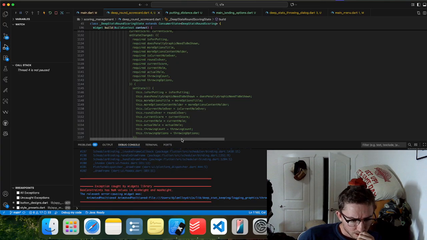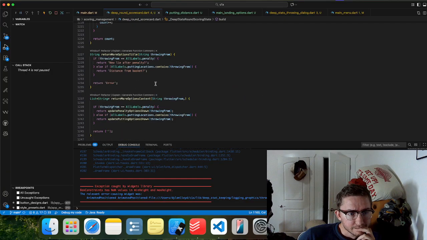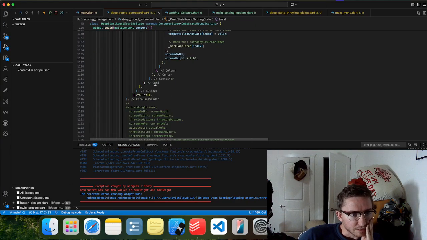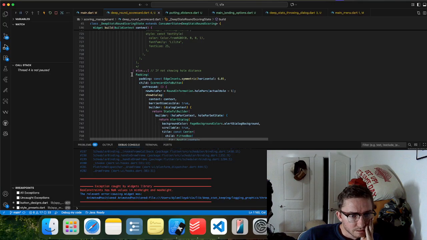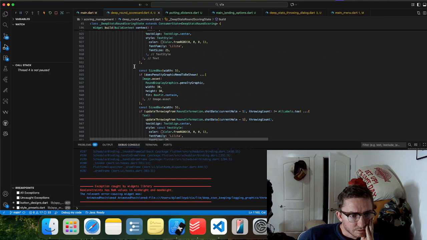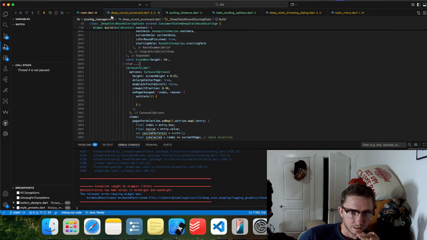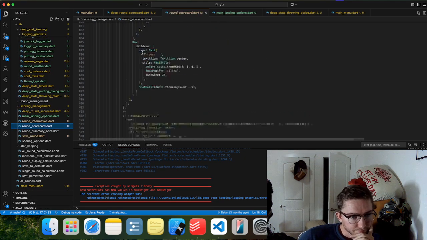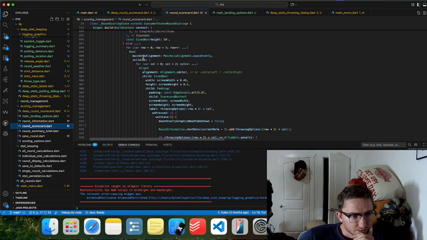No. So here, instead of that, I basically just copied the if round is over, else, and I'm just showing the carousel slider, what I was doing previously. Too far. If round is over, else.